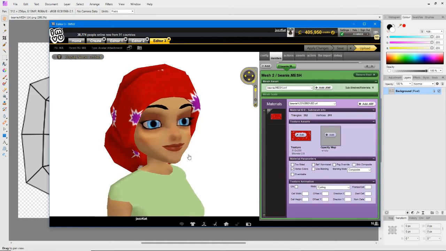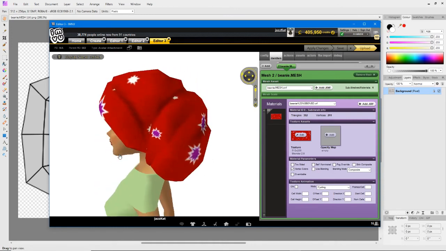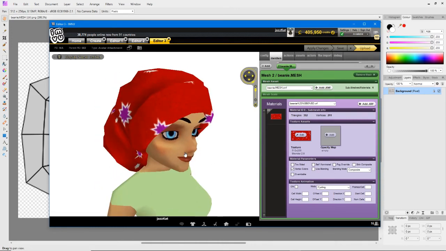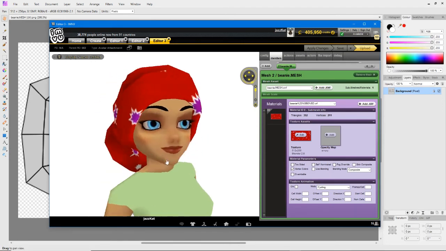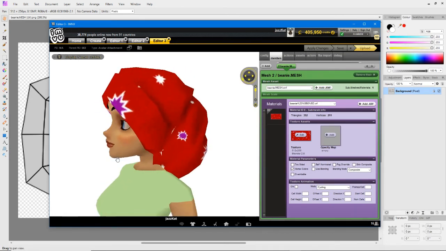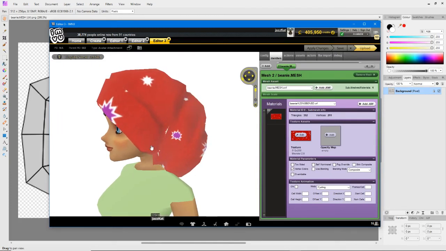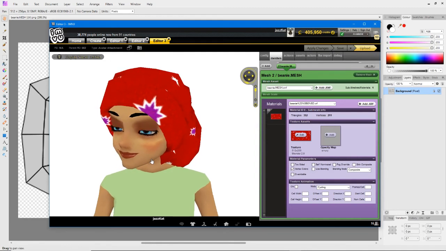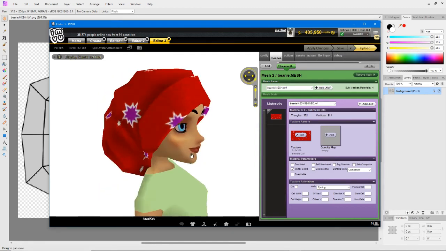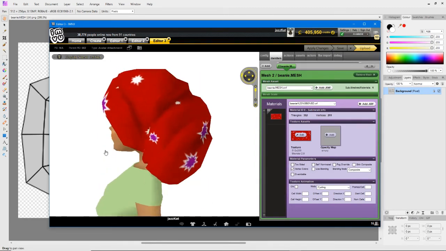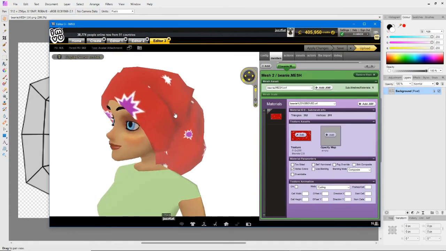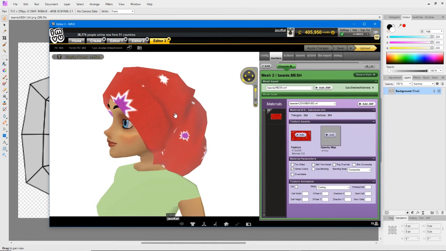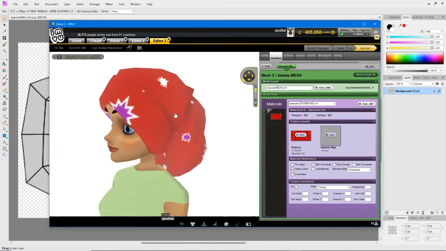Our successfully created beanie hat. That looks rather festive. And then obviously all you need to do next is save the file and then just upload to the catalog. Save the file, create your product images, and then upload.